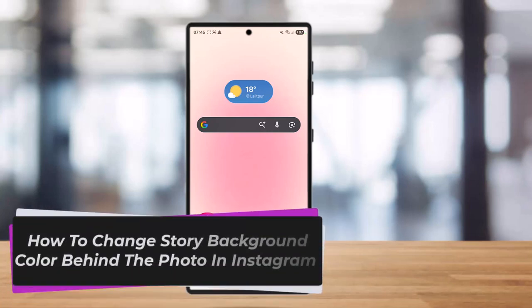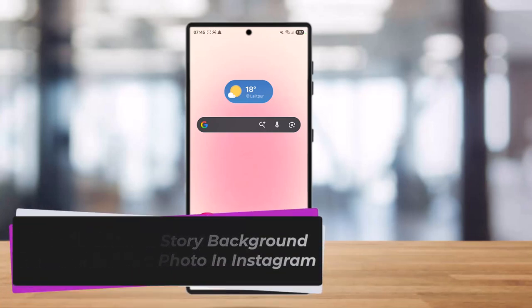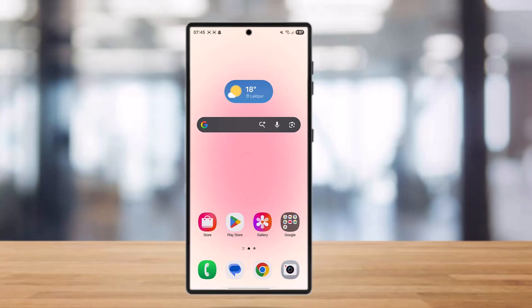So today in this video we are going to discuss how to change story background color behind a photo. So without wasting much of our time, let's get straight into the video.